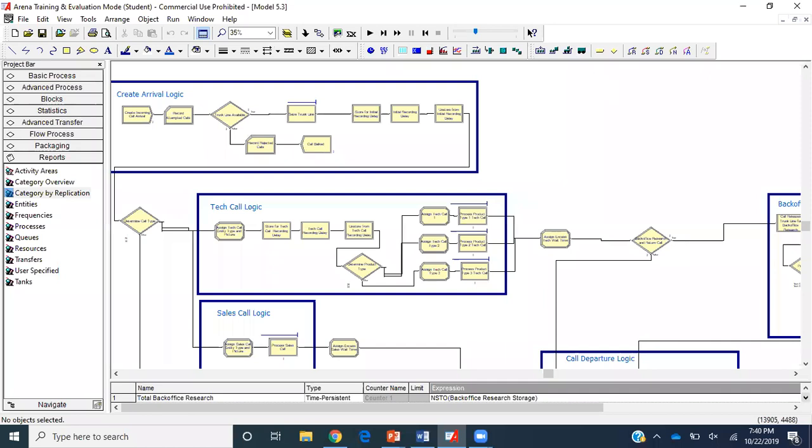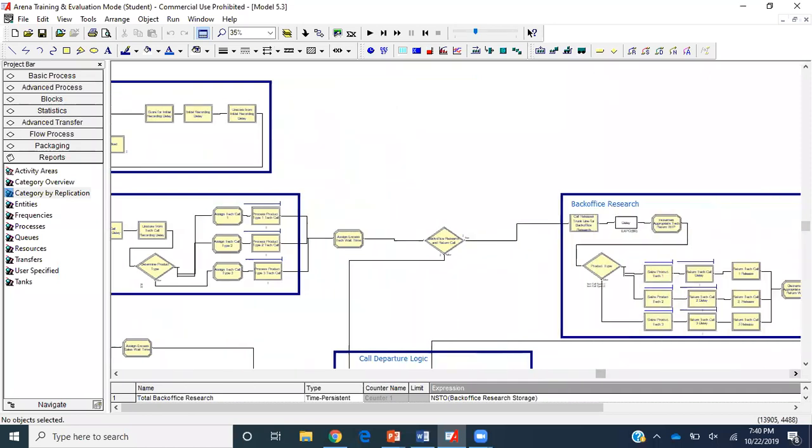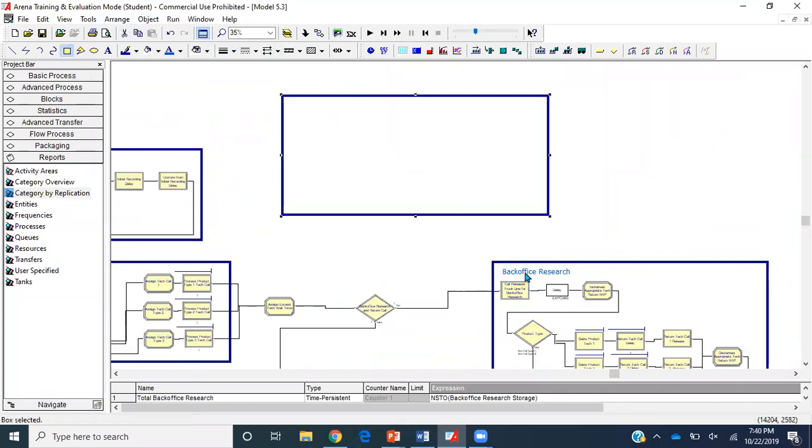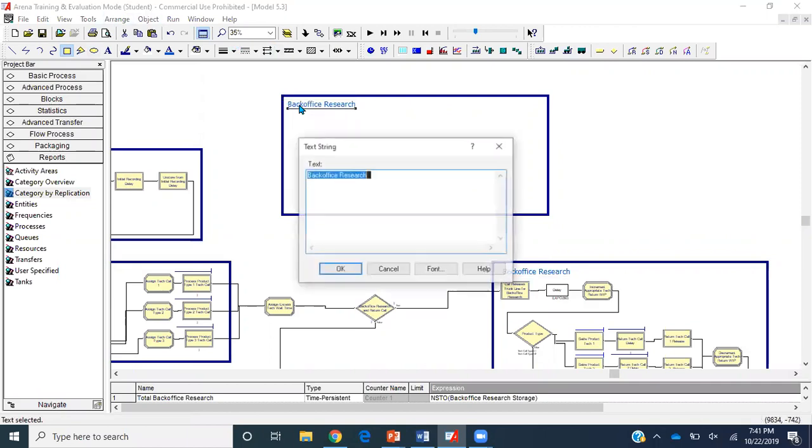So we are back into the call center model in ARENA. I'll create a new box here, and then I'll just copy one of this text and put it there, and name it sequential sampling logic.